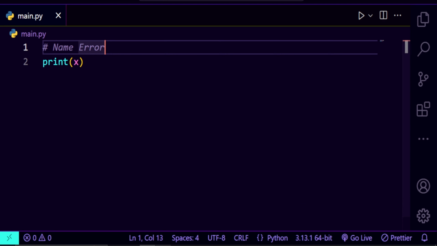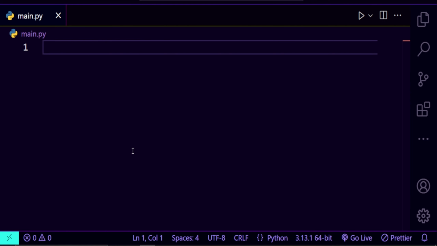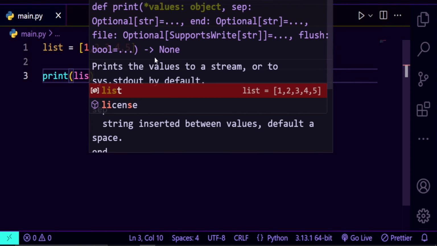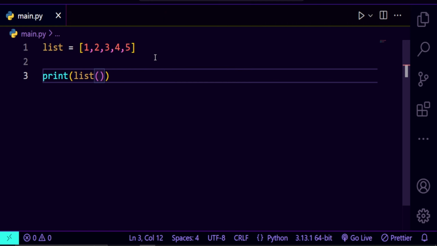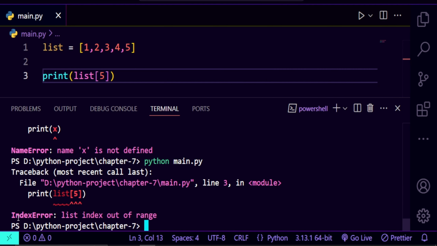Okay, what is next? That one is the index error. Let's assume I want to create a list, and within that list I'll put 1, 2, 3, 4 and 5. I have indexes 0, 1, 2, 3 and 4 in there. If I try to print the list and access the 5th index, is this possible? See, that one gives me the index error because this is out of range. That is called the index error.